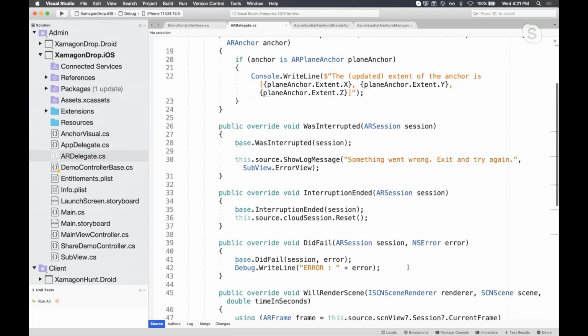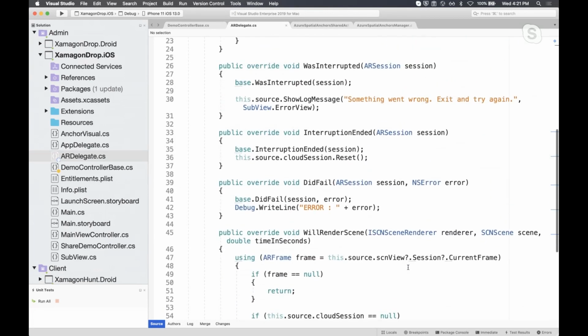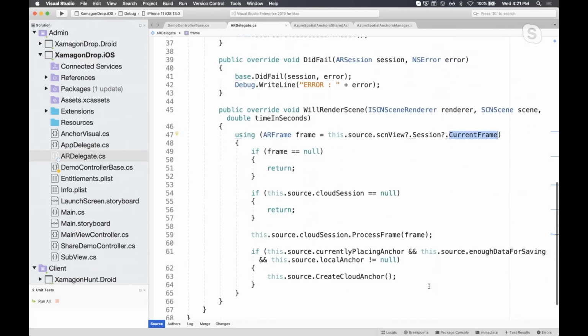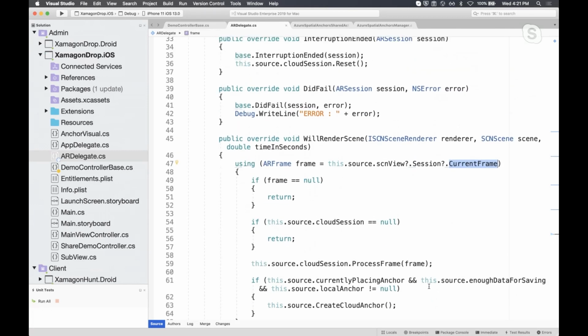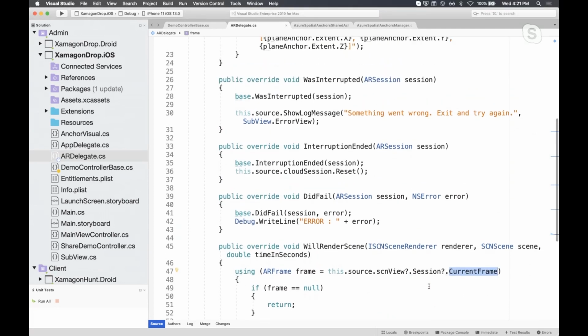This is basically just the logic that drives the scene view to tell it, hey, grab each session, grab each current scene and process each frame. It's the one that collects all the data points that will be needed by the cloud anchor service to update and understand where to draw your anchors, etc.